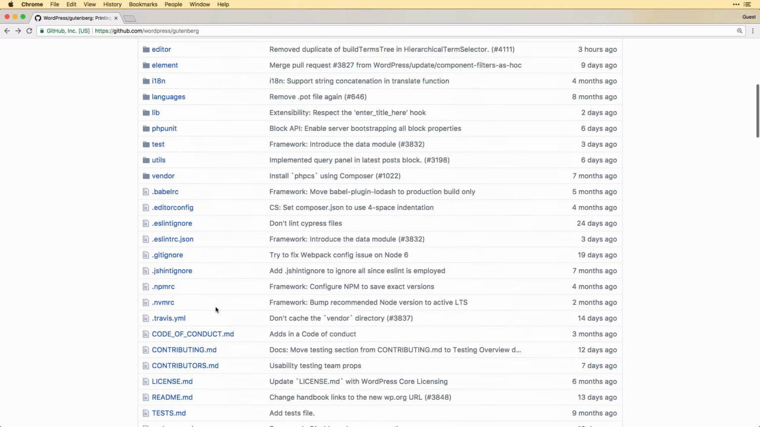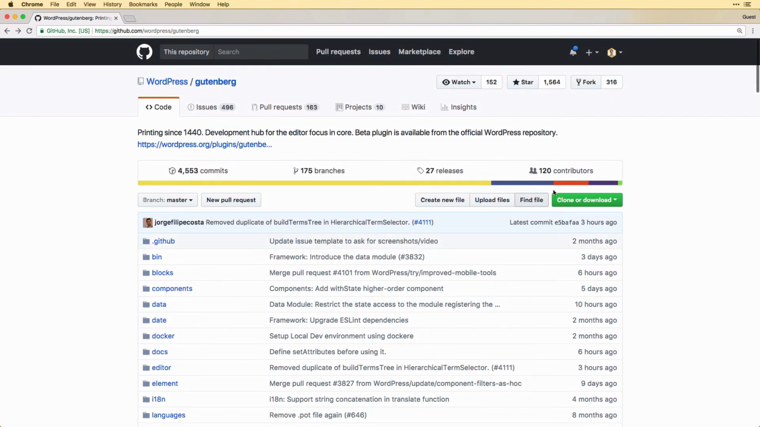So at a high level, this is the Gutenberg source code. Again, go ahead and head over here, scroll through these, start checking this out, or just grab a local copy and explore it on your own.